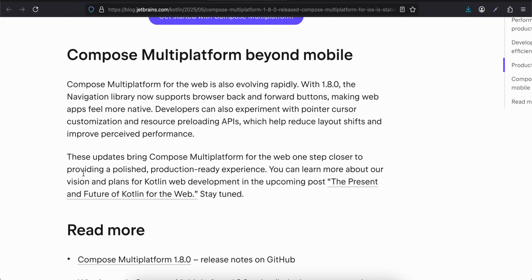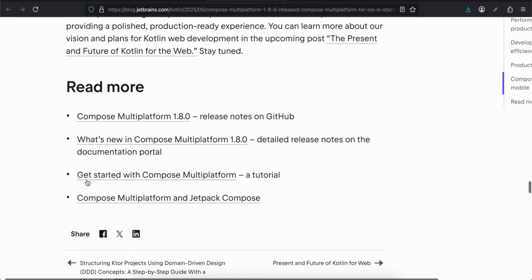You can learn more about our vision and plans for Kotlin web development in the upcoming post, The Present and Future of Kotlin for the Web. Stay tuned. So here are the documents to read more. Feel free to read them.